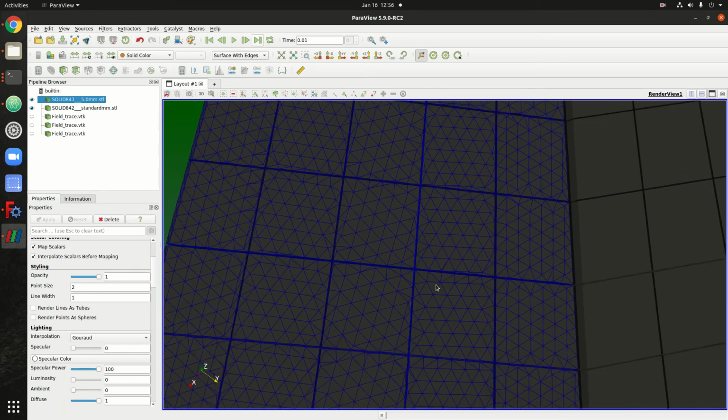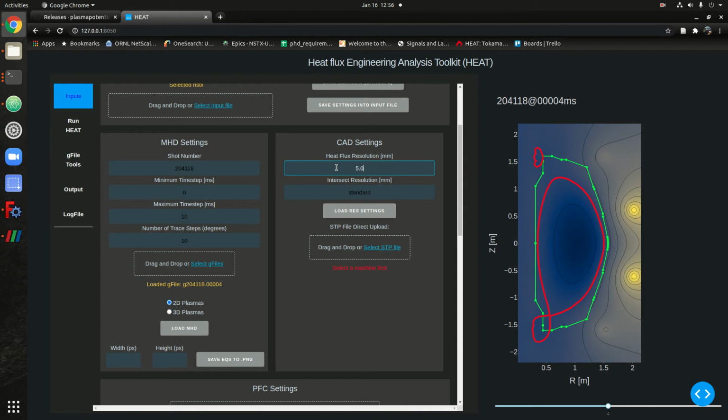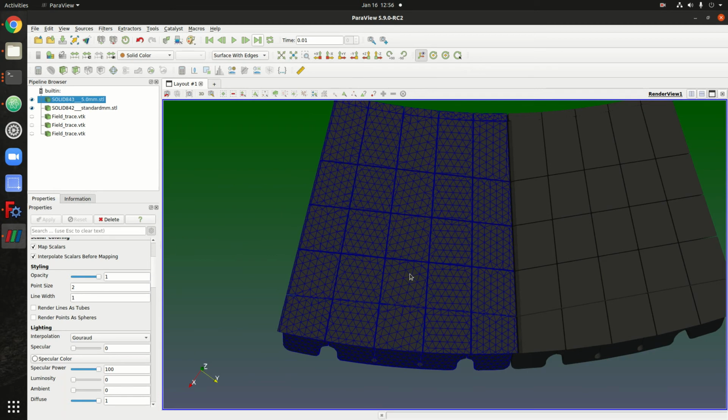So this is a surface mesh generated by HEAT. And the maximum length of any triangle is 5 millimeters, which is the variable that we set here. So if we make it a smaller number, that means that every triangle will be smaller and we'll have a higher resolution heat flux, but it'll take longer to calculate the heat flux.